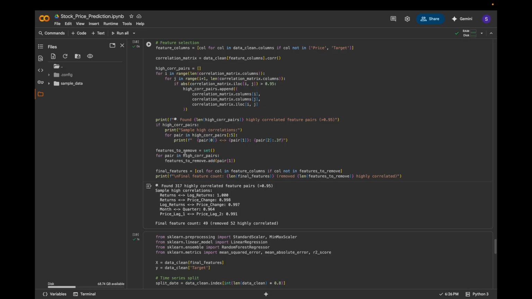Then we move on to features to remove dot set, for pair in high correlation pairs, features to remove add pair 1. Basically, this block of code systematically removes one feature from each of the highly correlated pairs. Afterwards, we do final features for col in feature columns if not col in features to remove. Final feature count is equal to length of feature columns minus length features to remove highly correlated.